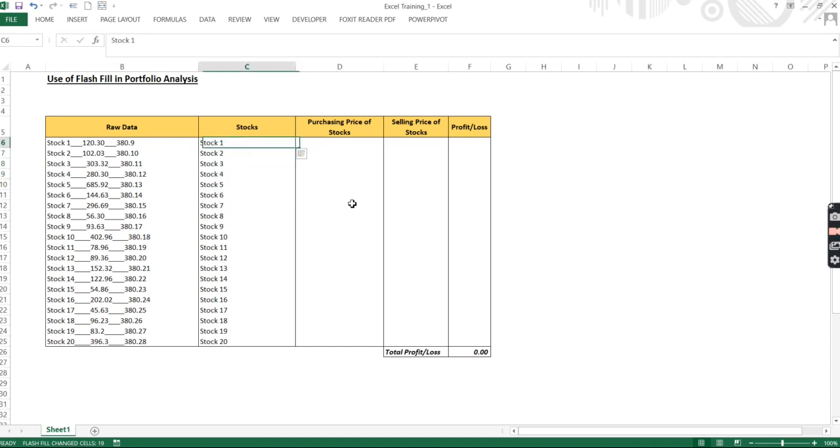So now we come to the purchasing price of the stock. As I told you earlier, 120.30 and 102.03 and everything like this will be the purchasing price of our stocks. Then what we can do is copy this and again paste it here. So again press Ctrl plus E.